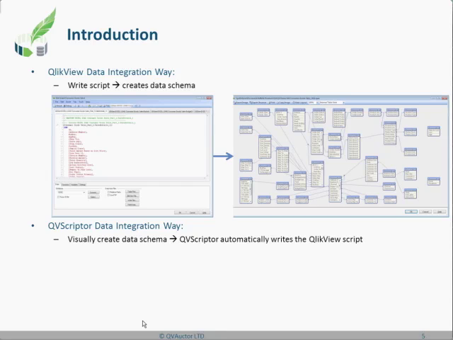The Kiwi Scripter works the opposite way. You visually create the data schema, and then the scripter will automatically write the ClickView script necessary to associate the data for you. So without further ado, I hand you over to Jason, who will then do the demo for us.